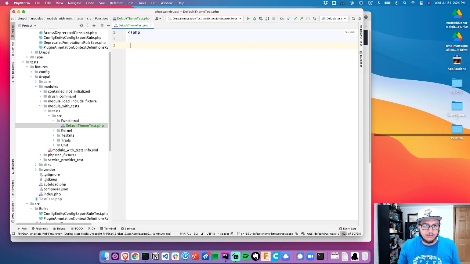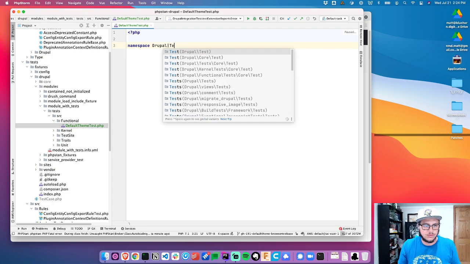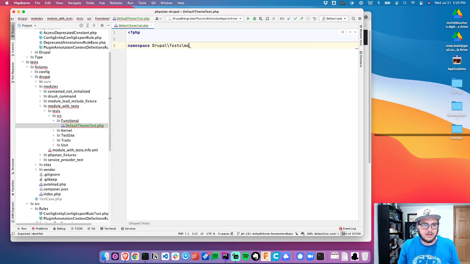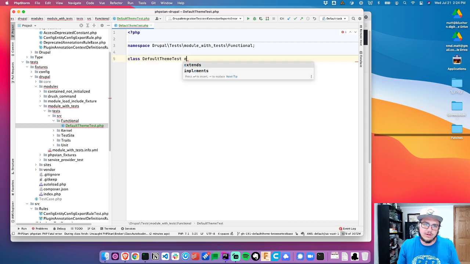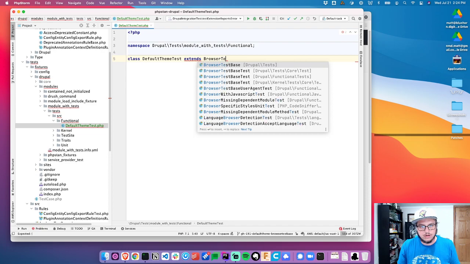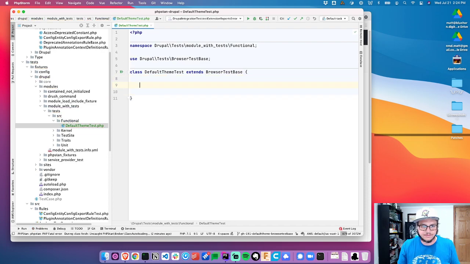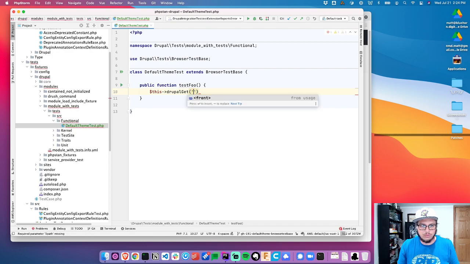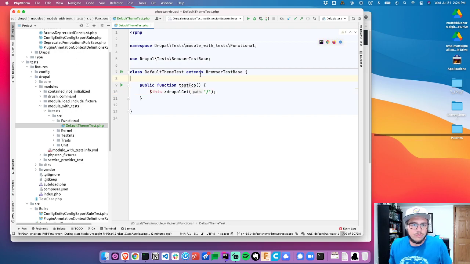So namespace Drupal tests module with tests and functional. So we've got class DefaultThemeTest extends BrowserTestBase. And just do a public function testFoo. We'll just say this Drupal get. So we'll have this default test, and the idea here is that it will throw an error. We want it to throw an error because it doesn't have a default theme defined.